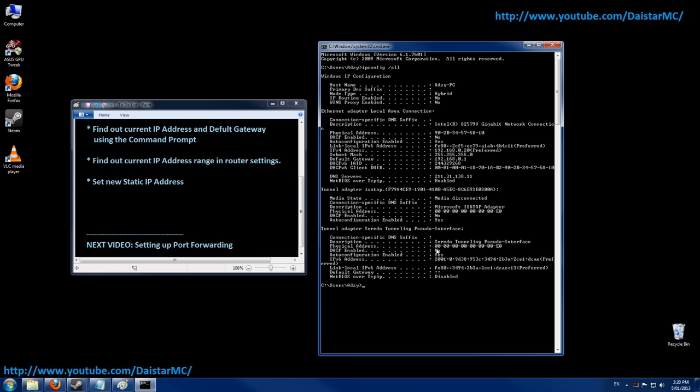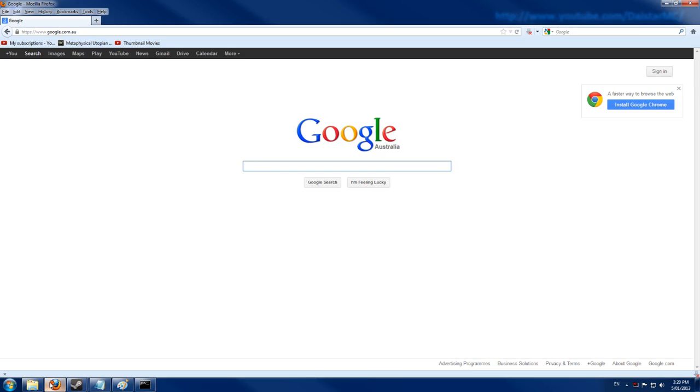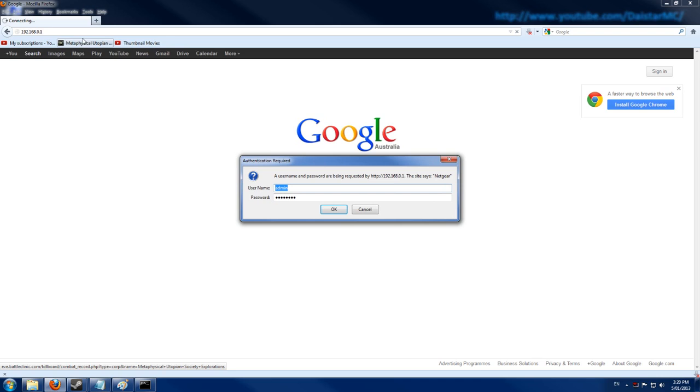So now what you need to do is to find out your current IP range for your router. Now this is the group of IP addresses that your router will assign to computers on the network automatically. So to find this out, you go to your web browser. In the address, you type in your default gateway's IP address. So in my case, it was 192.168.0.1. Hit enter.